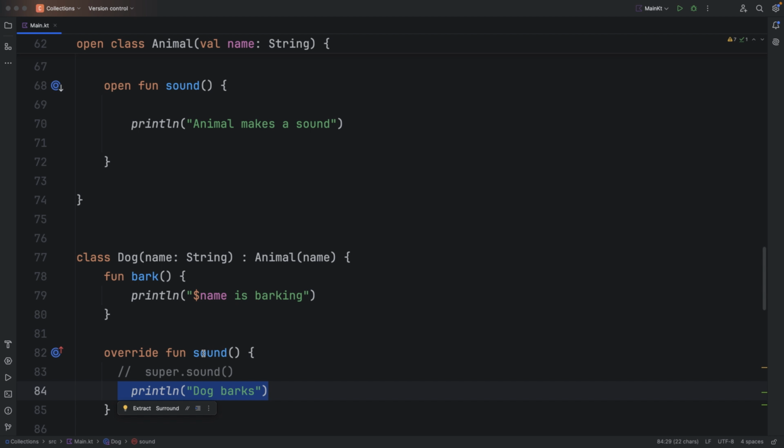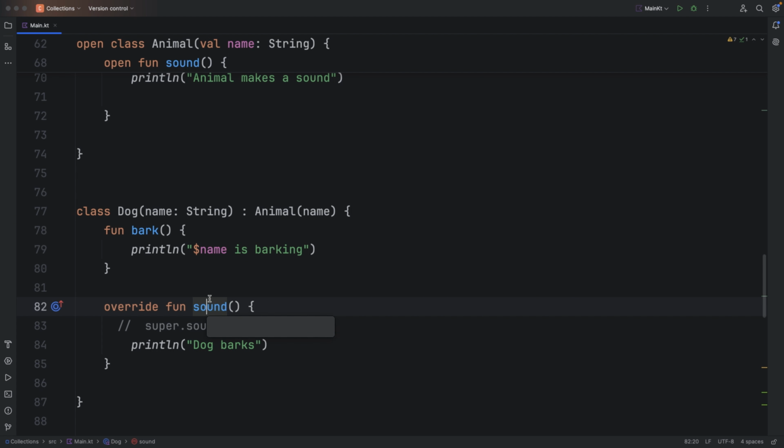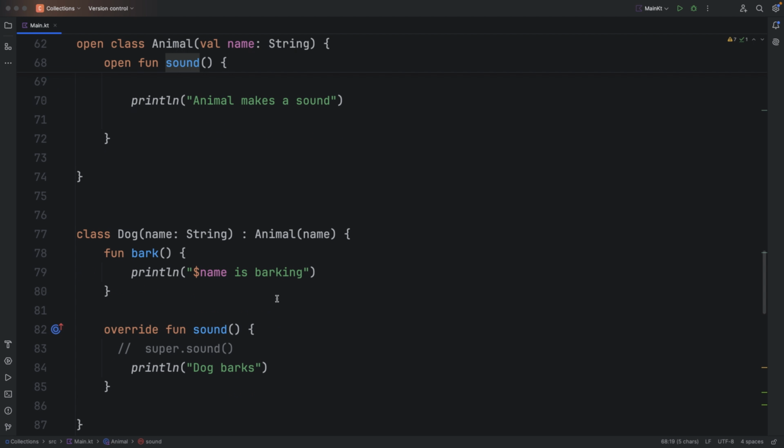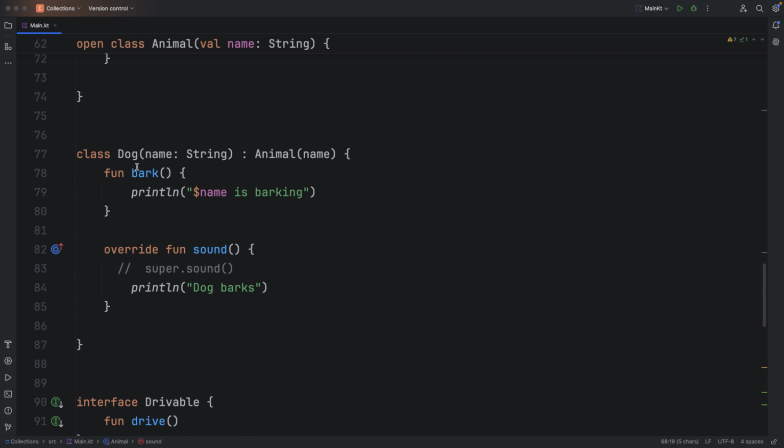So now this function, this sound, is no longer producing this one, although we inherited it from the animal class. So it's your function behaving differently based on something. If I create a cat class right now, and inherit from the animal class, then I can override it and say cat meow. So that's something small about polymorphism.